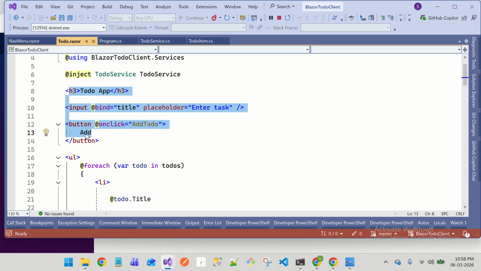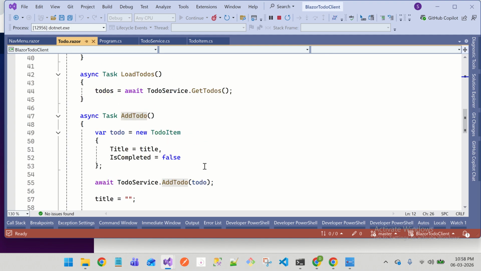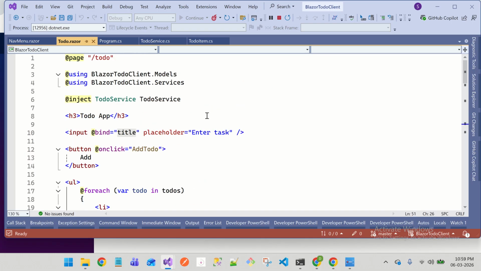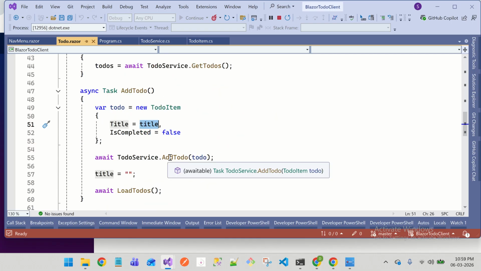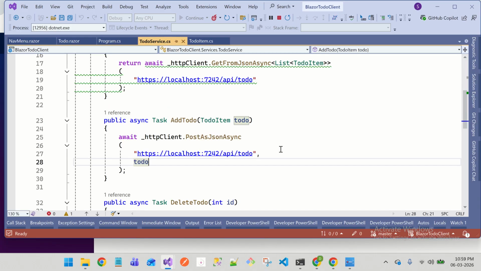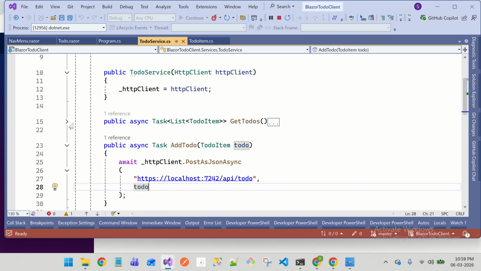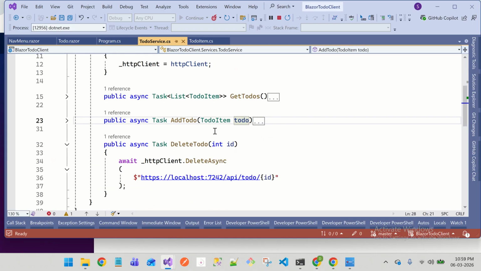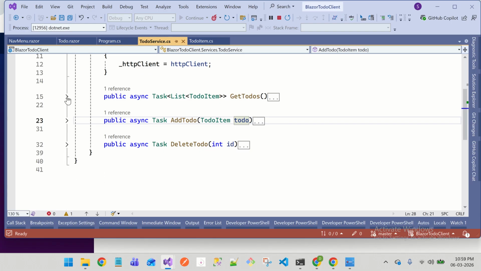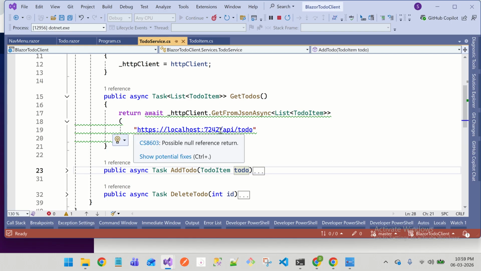And when the user clicks add, then onclick will be called, and the add to-do method will be called. This add to-do method will maintain the provided title, and it will call the to-do service, which has 3 methods: get to-dos, add to-dos as the second method, and delete to-dos. Internally this will call our API, the 7242 API which is running.